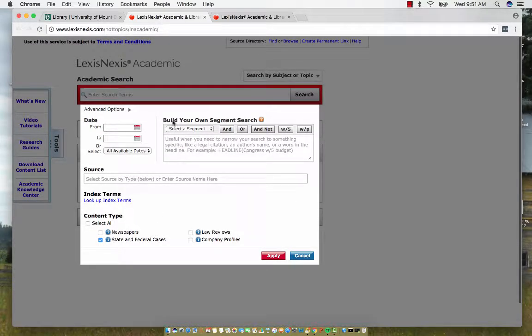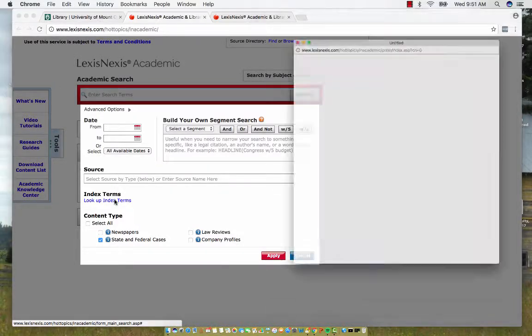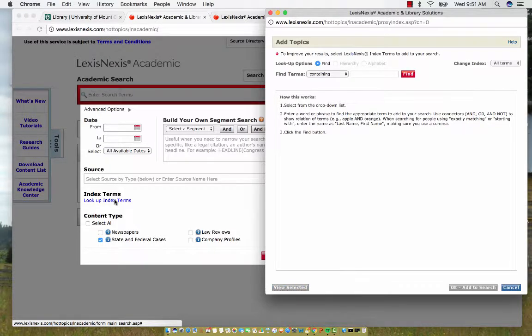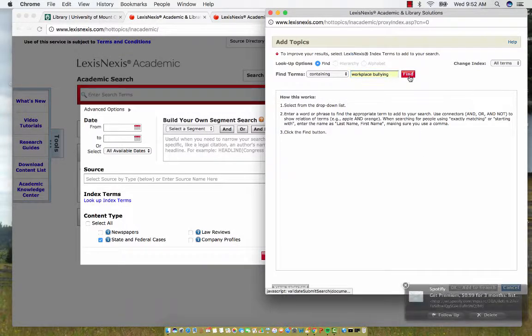Then instead of using the build your own segment search, which I'll show you in a minute, we're going to look up index terms. Now, when we're doing a search, we put in keywords, and hopefully we'll come up with some results with the keywords that we choose. However, this database, as some other databases do, has an index so you can look up a term, and I'm interested in workplace bullying, and I want to find it.